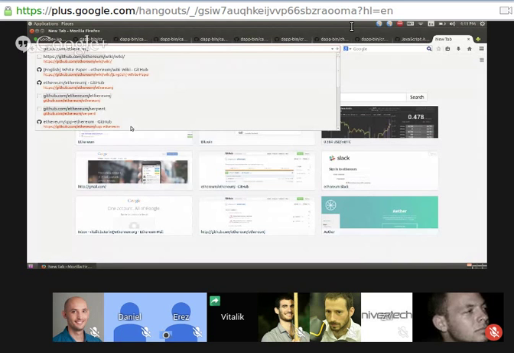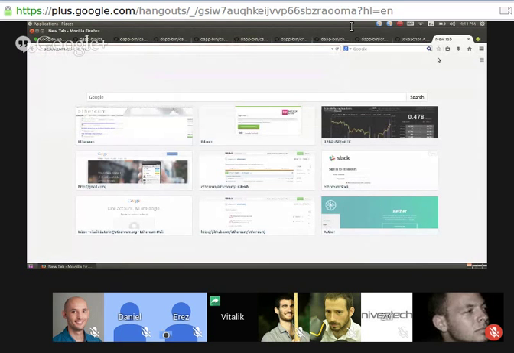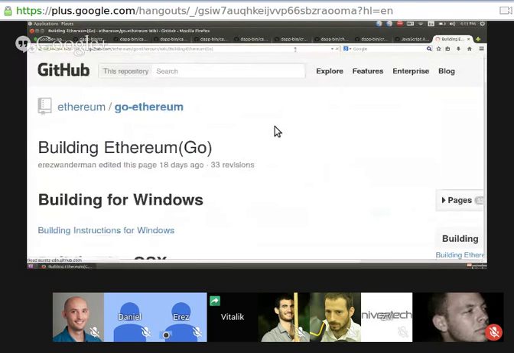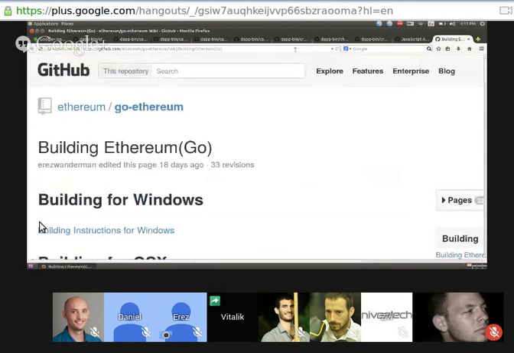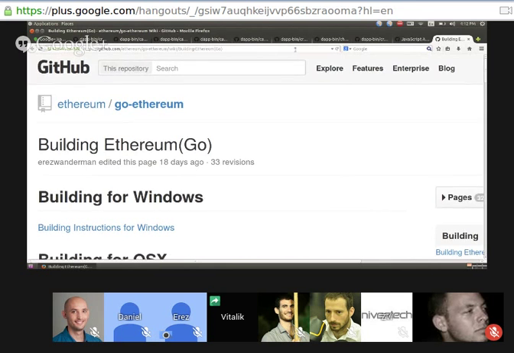Go Ethereum. No Mist. There's a wiki, and in the wiki there's a page on building Ethereum. Do we need to compile Mist from source? I think you probably would have to.